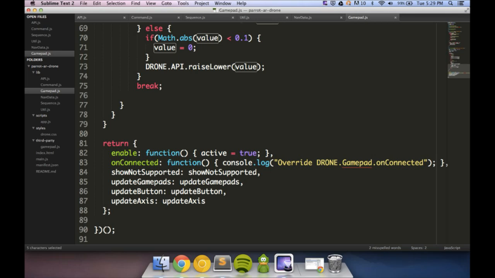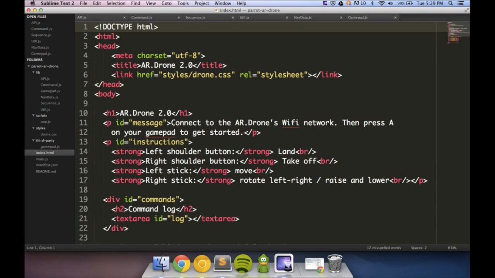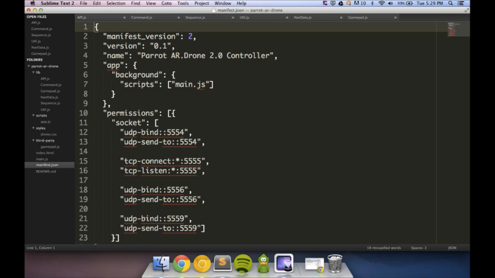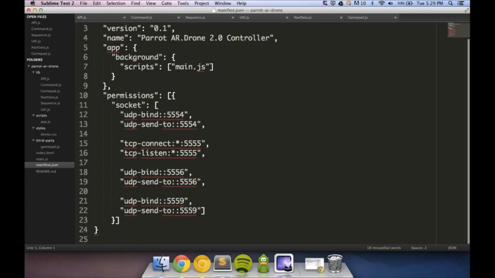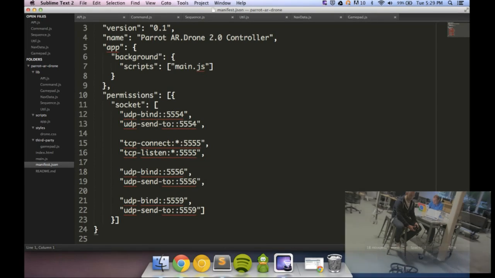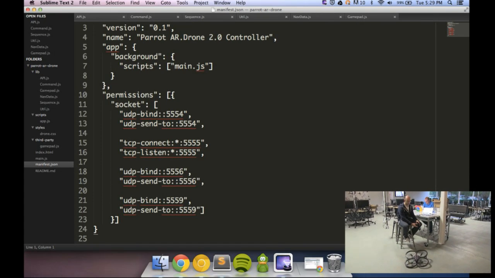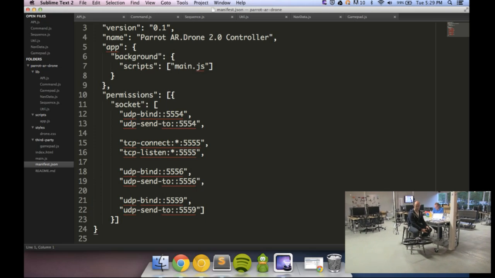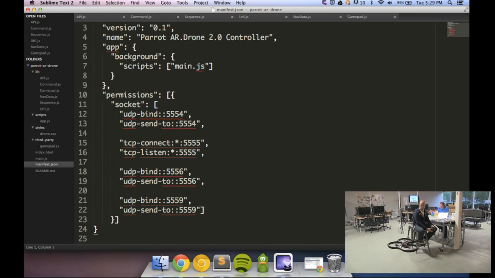Everything else is just icing on the cake in terms of actually putting together a standard Chrome app. What I should say, I have missed something, which is the permissions side of things. Socket permissions are required if you're going to actually open and use socket connections. So I've got UDP bind, send to, and TCP connect listen. Those are all documented on the developer.chrome.com/apps site, and you can have a look and see what permissions you would need if you were going to build something like this. So don't forget to add those socket permissions to your manifest if that's what you're doing.